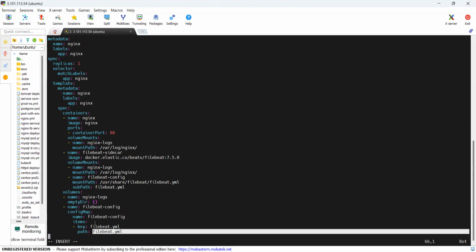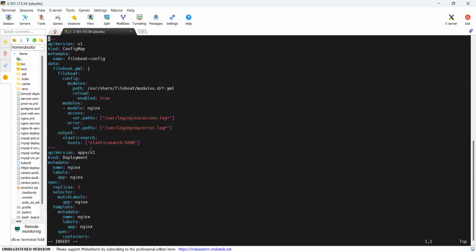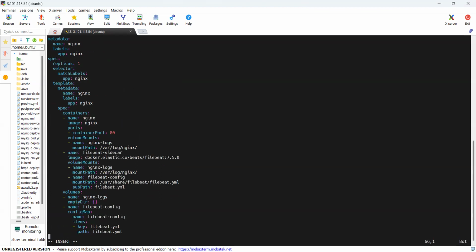File bit path. This is the file bit. I'm giving this file name as a path.